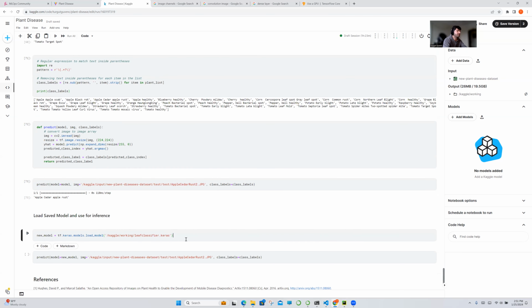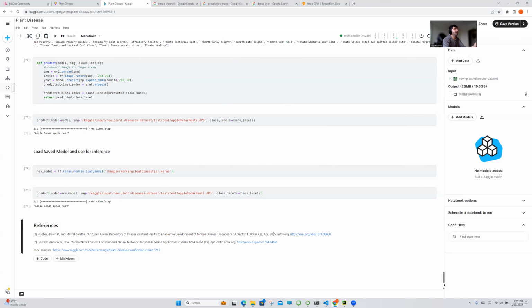How can we load our model back? We use tf.keras load model, giving our model path and model name, and we have a new model. Let's try our new model with our function. Exactly, it works. The image is the Apple Cedar Rust, and we pass the class labels. This is how the notebook works.